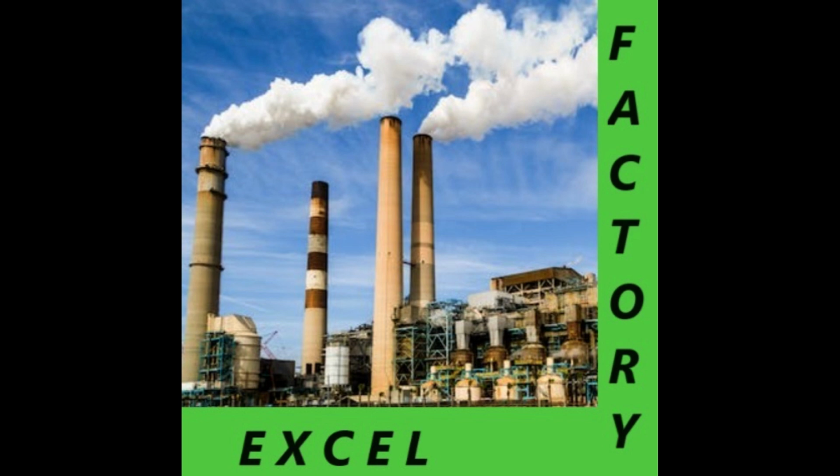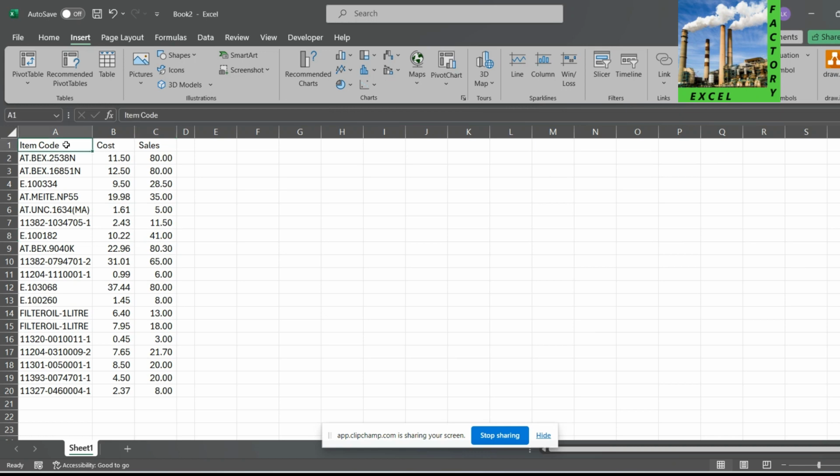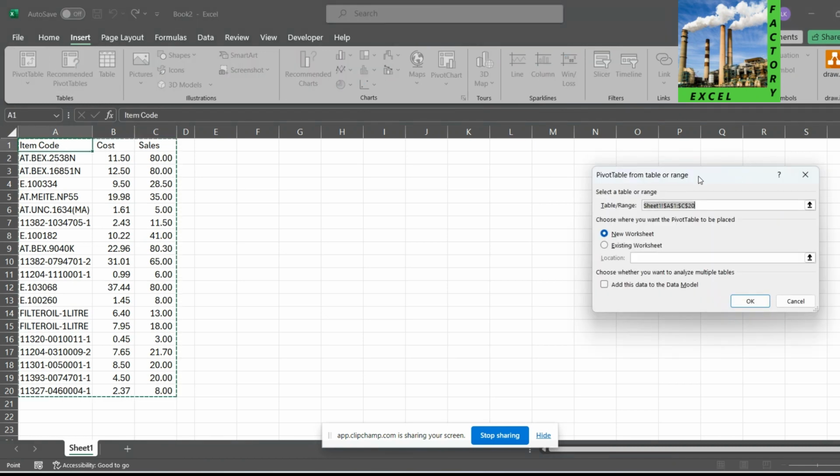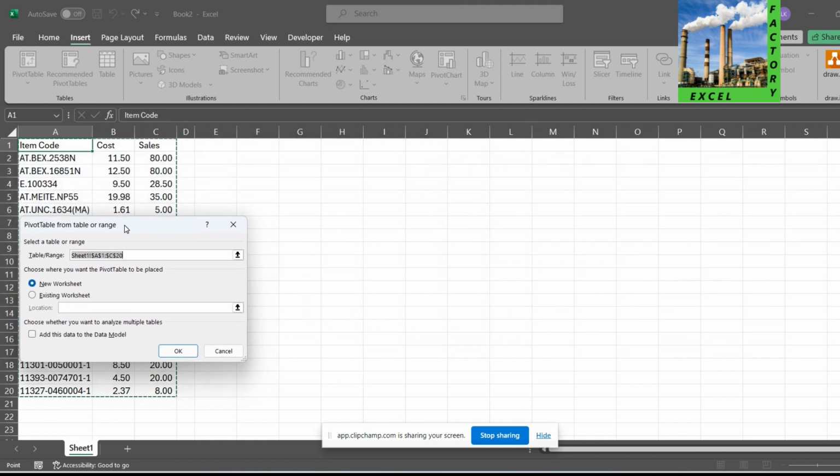Today we are going to learn how to insert a calculated field in a pivot table. Let's start from a basic pivot table.